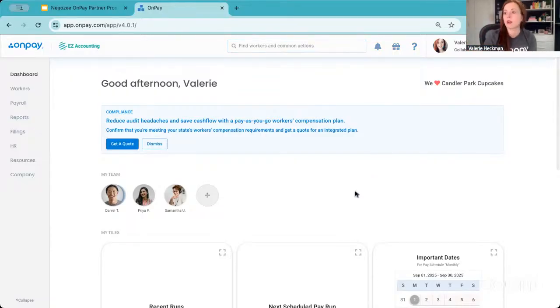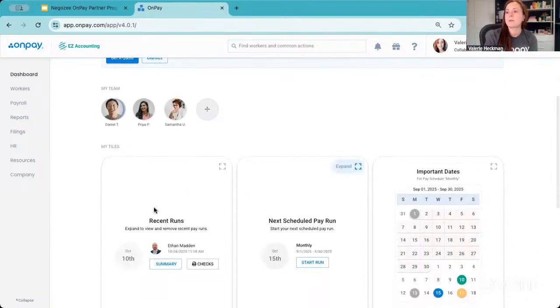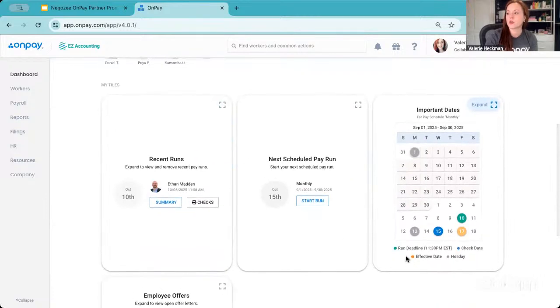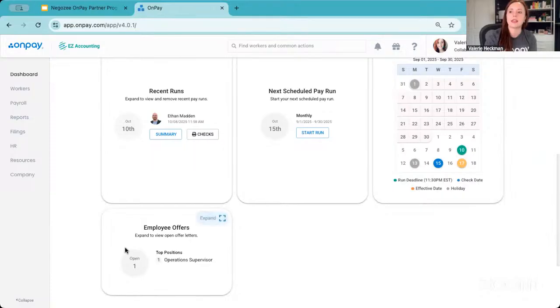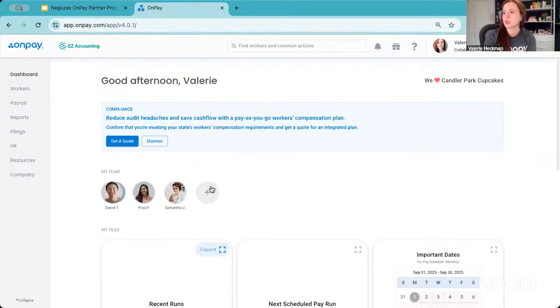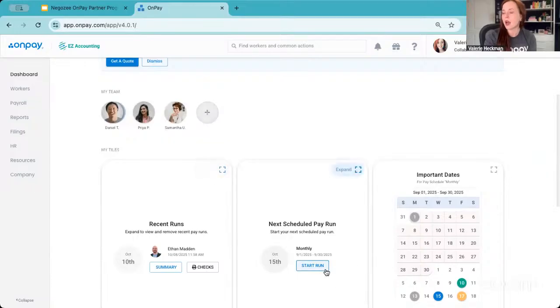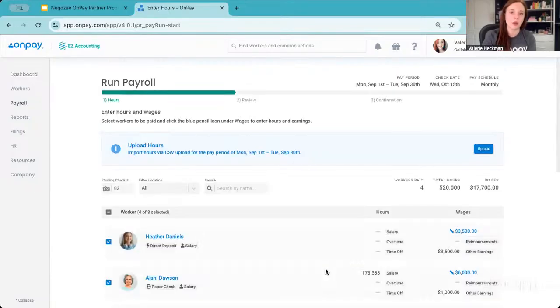And if your clients are running their own payroll, we'll give them some reminders here on the dashboard. They'll be able to jump into any recent pay runs, start their next run, see a calendar that shows them when they need to run payroll by and when their check dates will be, if there's any holiday considerations. And like I said, we have some HR tools built in. So if they have any offer letters out to employees or any of those types of things, they'll show up here too.